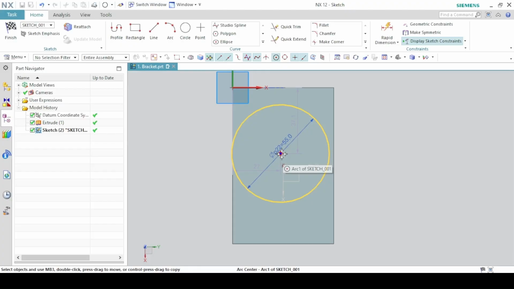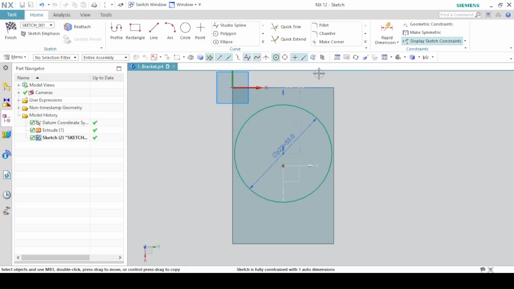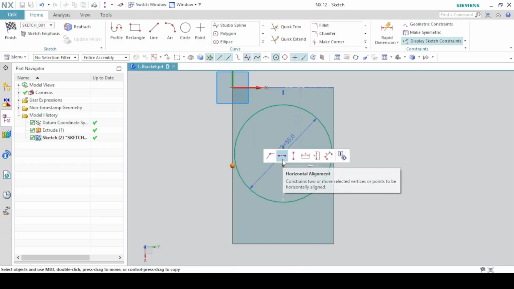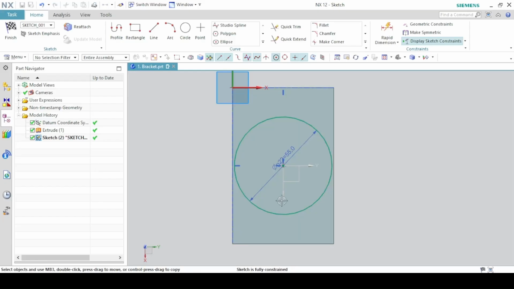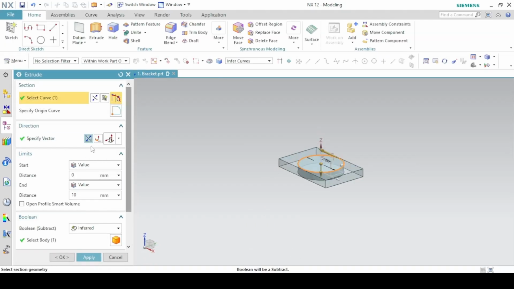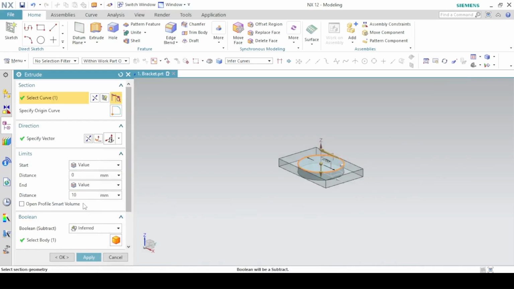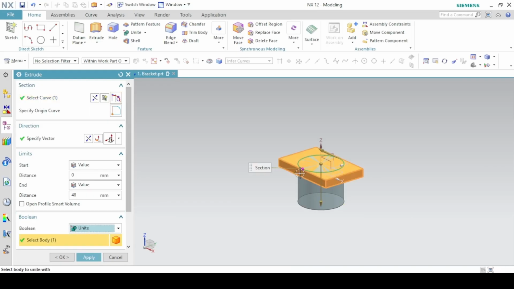So locate the center of the circle, any midpoint on this horizontal line, vertical alignment. Again, click on the center of the circle, and then midpoint of this vertical line, horizontal alignment. So the circle is in the middle of the rectangle. Sketch is fully constrained. Finish. We have to extrude down, so reverse the direction. And the height of the cylinder should be 48 millimeters. Set the boolean to unite to join these 2 features. Apply.